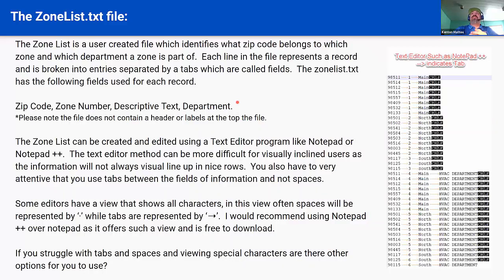The zone list is a user-created file which identifies what zip code belongs to which zone and which department a zone is a part of. Each line in the file represents a record and is broken into entries separated by a tab, which are called fields. The zonelist.txt file has the following fields used for that record.